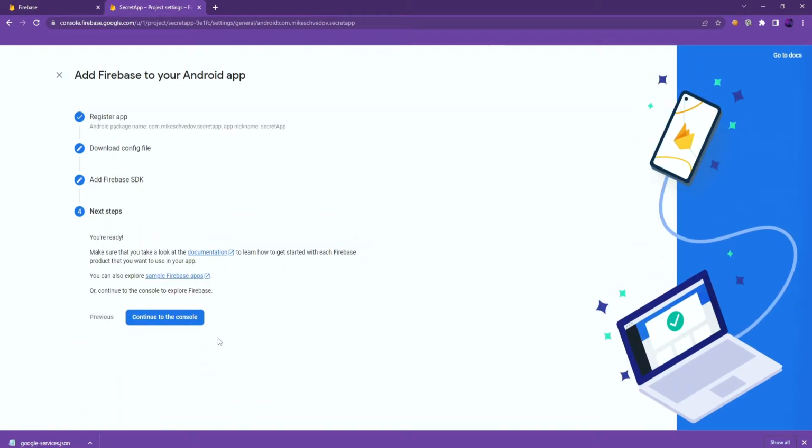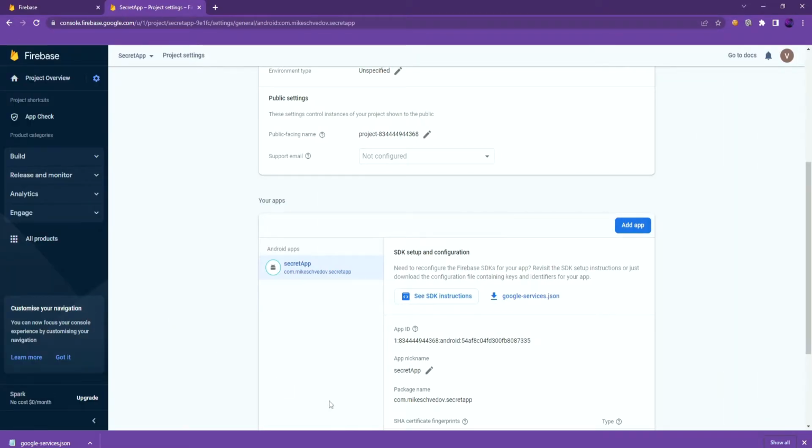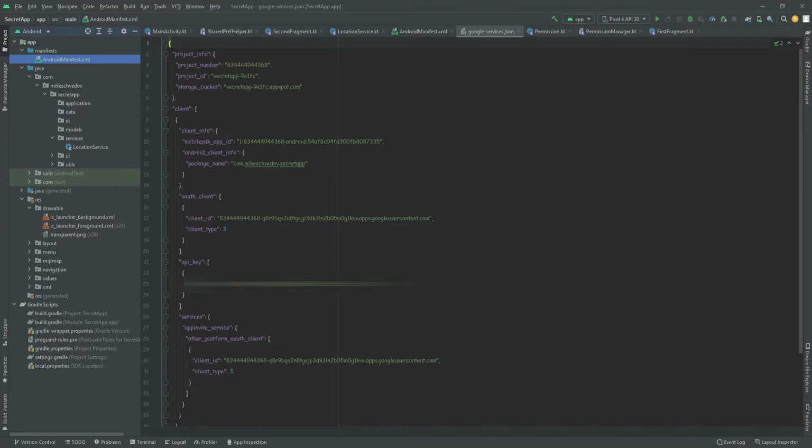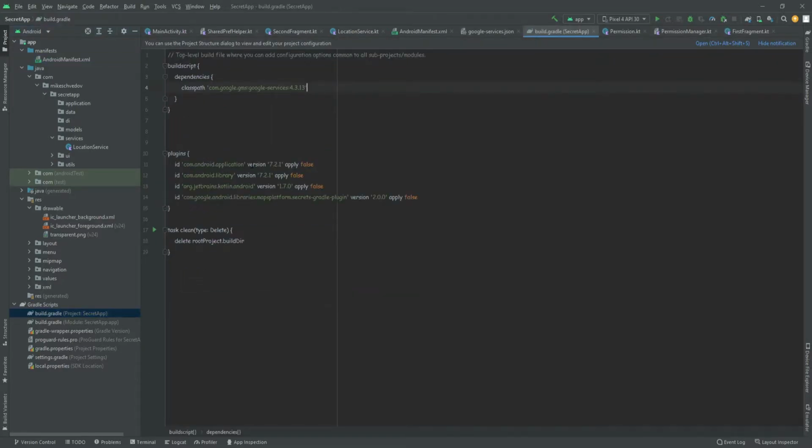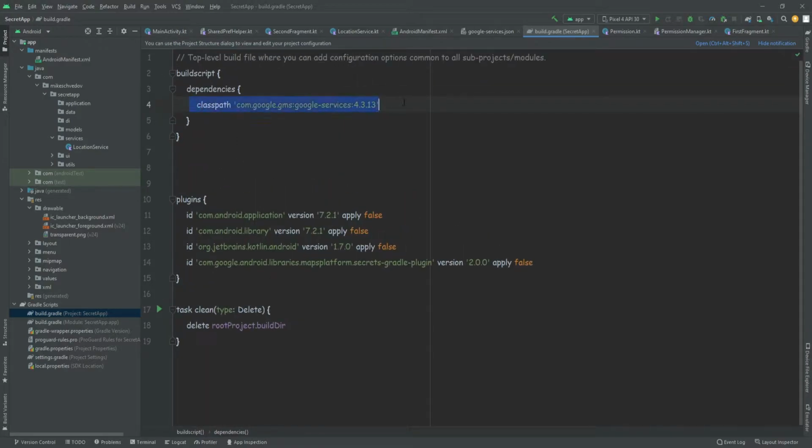And we're basically done. Of course, we're going to have to add these dependencies. And then we can click on Continue to Console. Okay, so now inside our project, we're going to click on Build Gradle, the project one. And over here inside this build script, we pasted this in the first episode, and this is one of the dependencies that we need, okay?